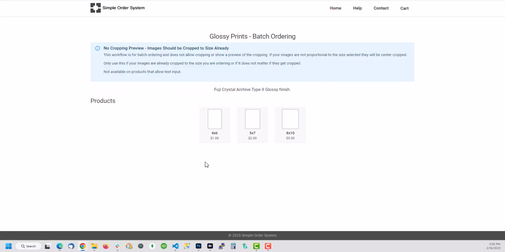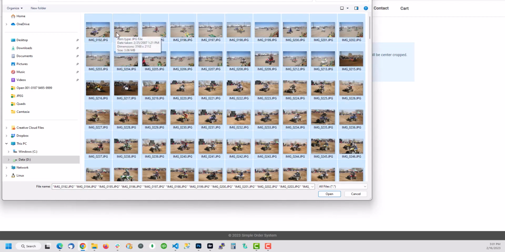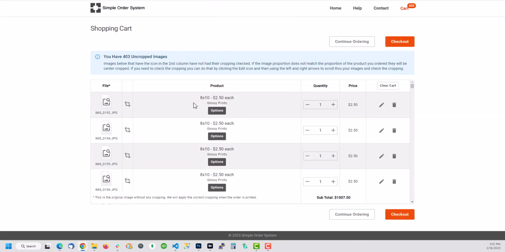If I click on Batch Order, here's the products within the catalog, glossy prints. If I choose the 8x10 product size, you'll get the file browser, and I'll click on the first thumbnail, and then I'm going to press Control A on a PC or Command A to select all of them if you're on a Mac, and then I'm going to click Open, and now you'll see down here it's loading 403 images directly into the cart, where we've bypassed the cropping screen, and now we're in the cart.